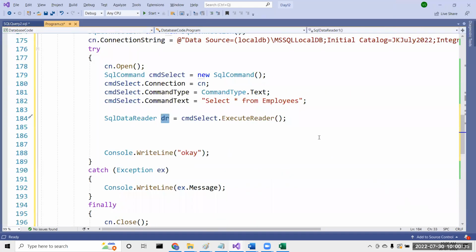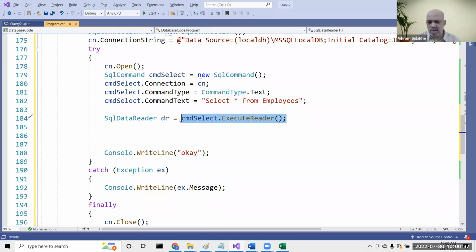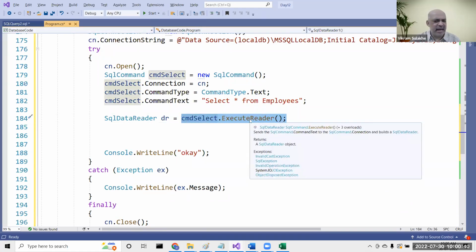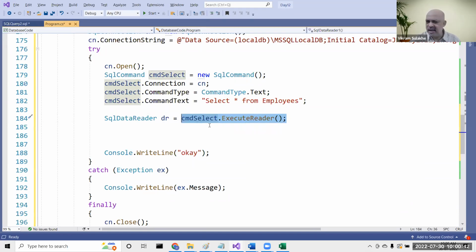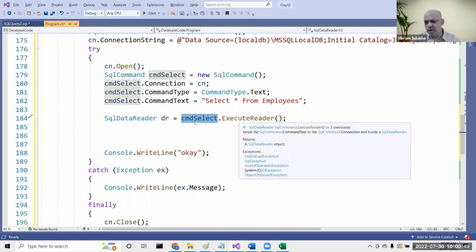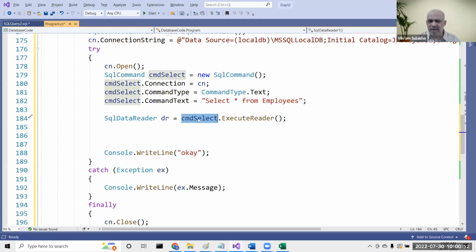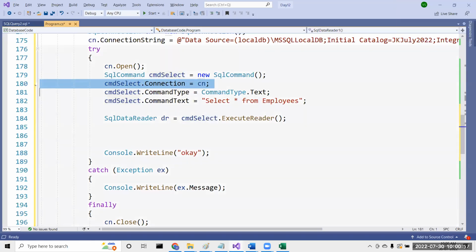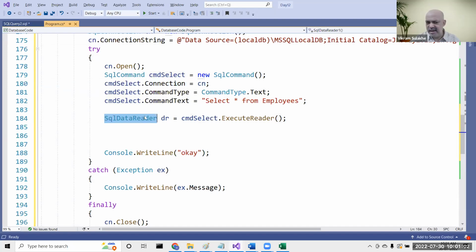Line 180. 184. Look at this. How did you get the data reader? What did you do to get the data reader? Command dot execute reader. So it's using this command. And where does the command say that it's connected to the connection? That is line 180. So command dot connection is here. So the data reader is actually using this connection. And this connection needs to be kept open. If it is not open, it will not work.